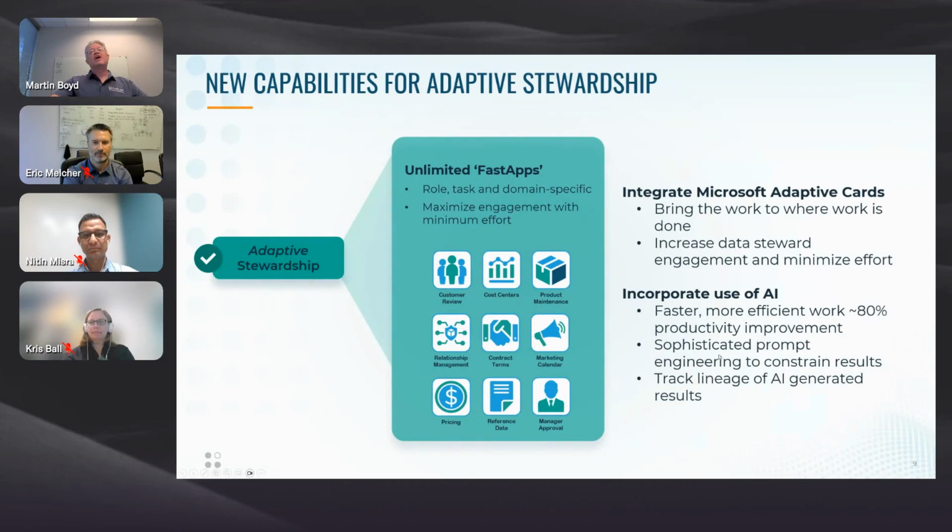And underneath the surface, there is some sophisticated prompt engineering happening, because you don't want to just ask OpenAI for an opinion. You need to constrain the results to something that matches with your master data schema and reference data and all that kind of thing. And that's again the difference between a demo and having industrial strength software, and also tracking the lineage of any AI generated results.